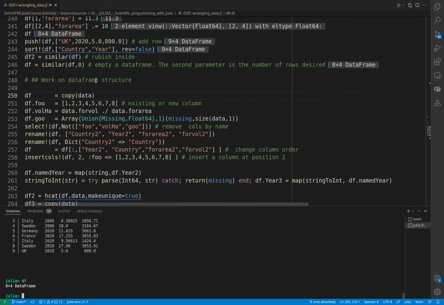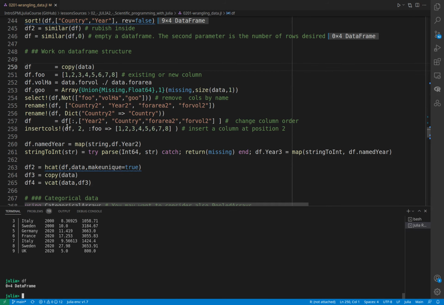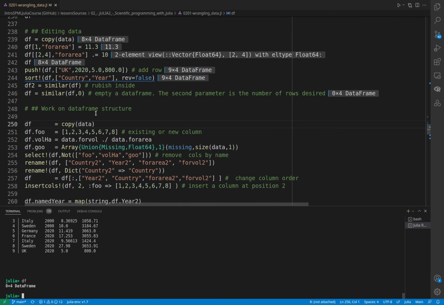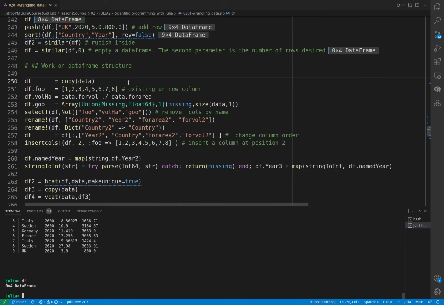So let's now work on, so here we changed the data. So let's now see how we can change the structure of the data frame. And again, let's go back to our original data set.